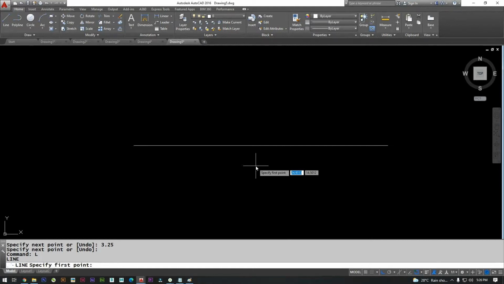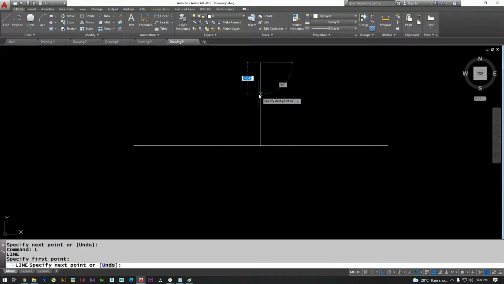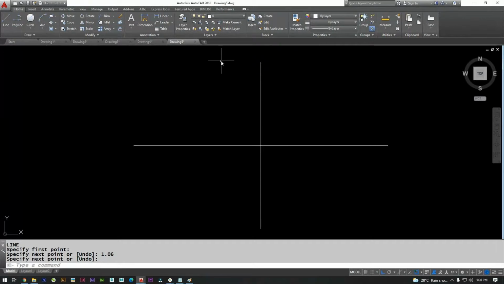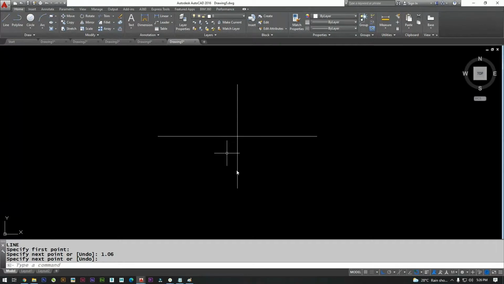So OSNAP is on. F3 is a shortcut. Just go on moving a line over here. Here you have a midpoint. Now up 1.06. Same way down 1.06. We have our basic skeleton ready.